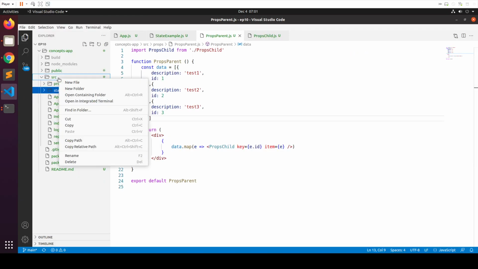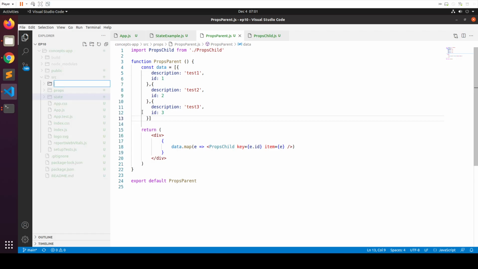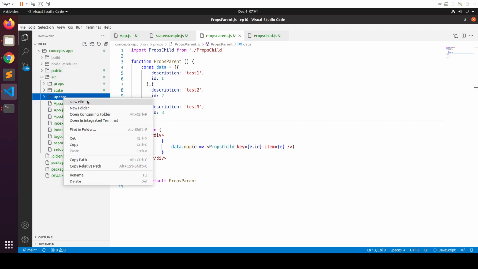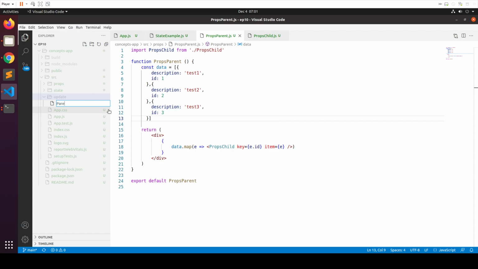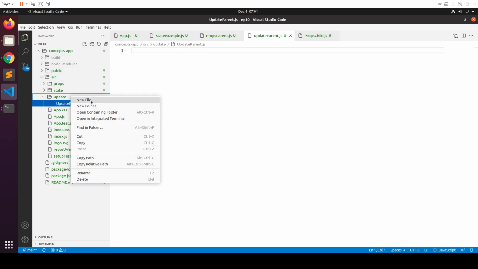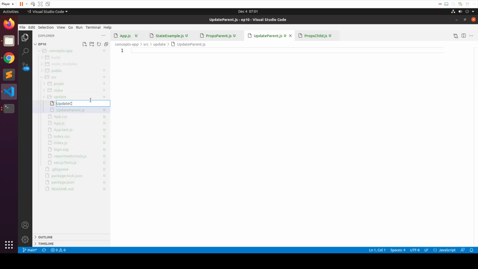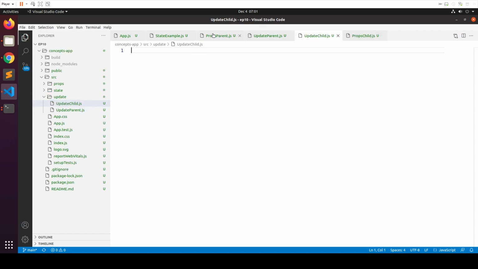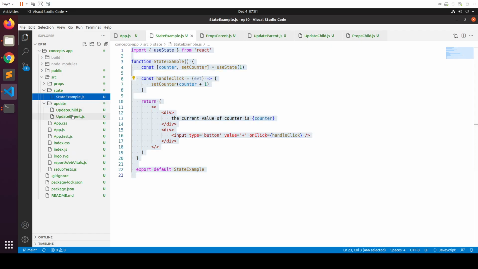So let's try that out and see what's going to happen. So we're gonna have update, and we're gonna have a parent, update parent JS, and an update child JS. Right. So starting from our, let's get a parent. Let's get the state example and use it for the update parent.